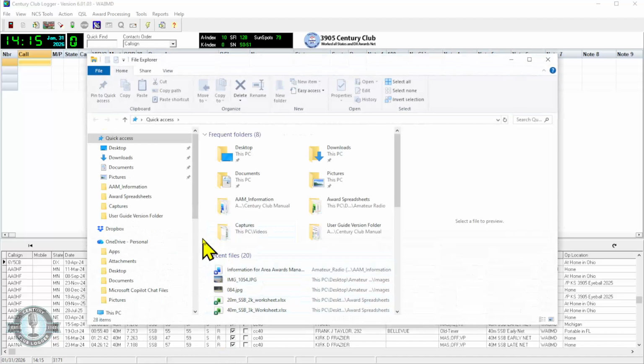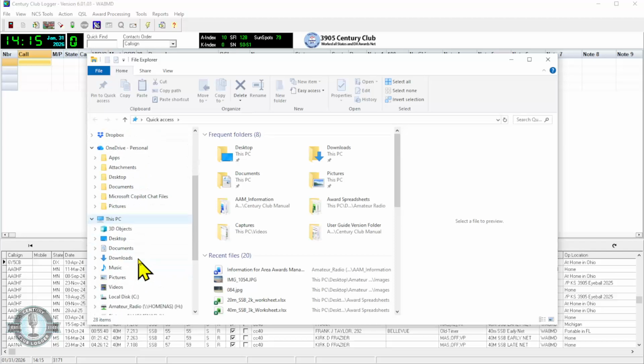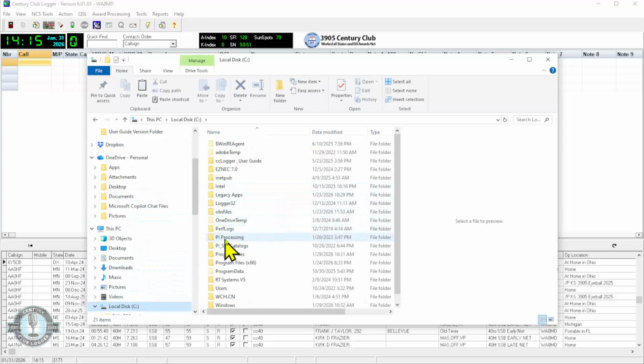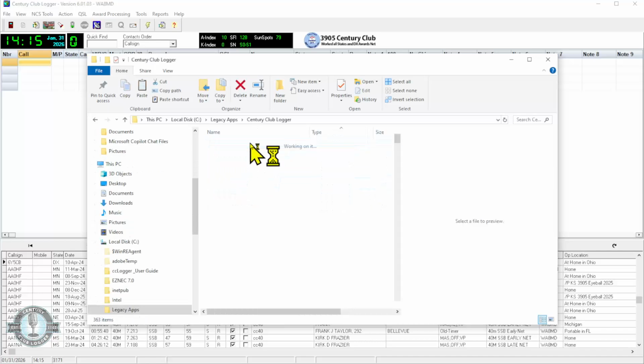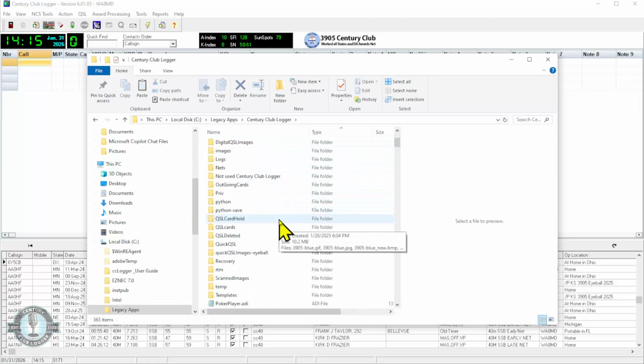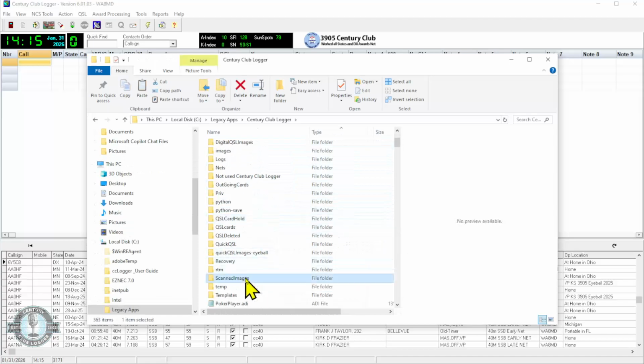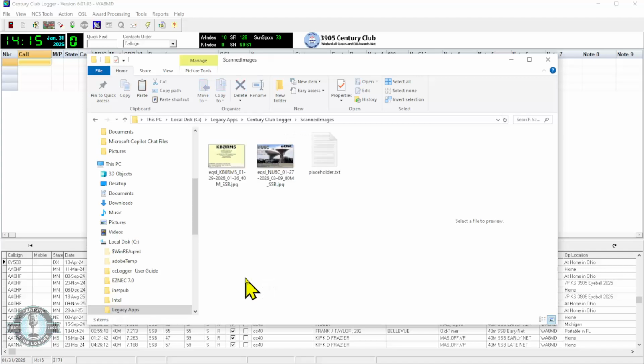And you do that by going into your File Explorer. You want to go to Local Disk C, Legacy Apps, Century Club Logger, and you want to look for the Scanned Images folder. The Scanned Images folder is used for any QSL that you have scanned in using the scanner or QSL images coming from eQSL. You can see I have 2 here.